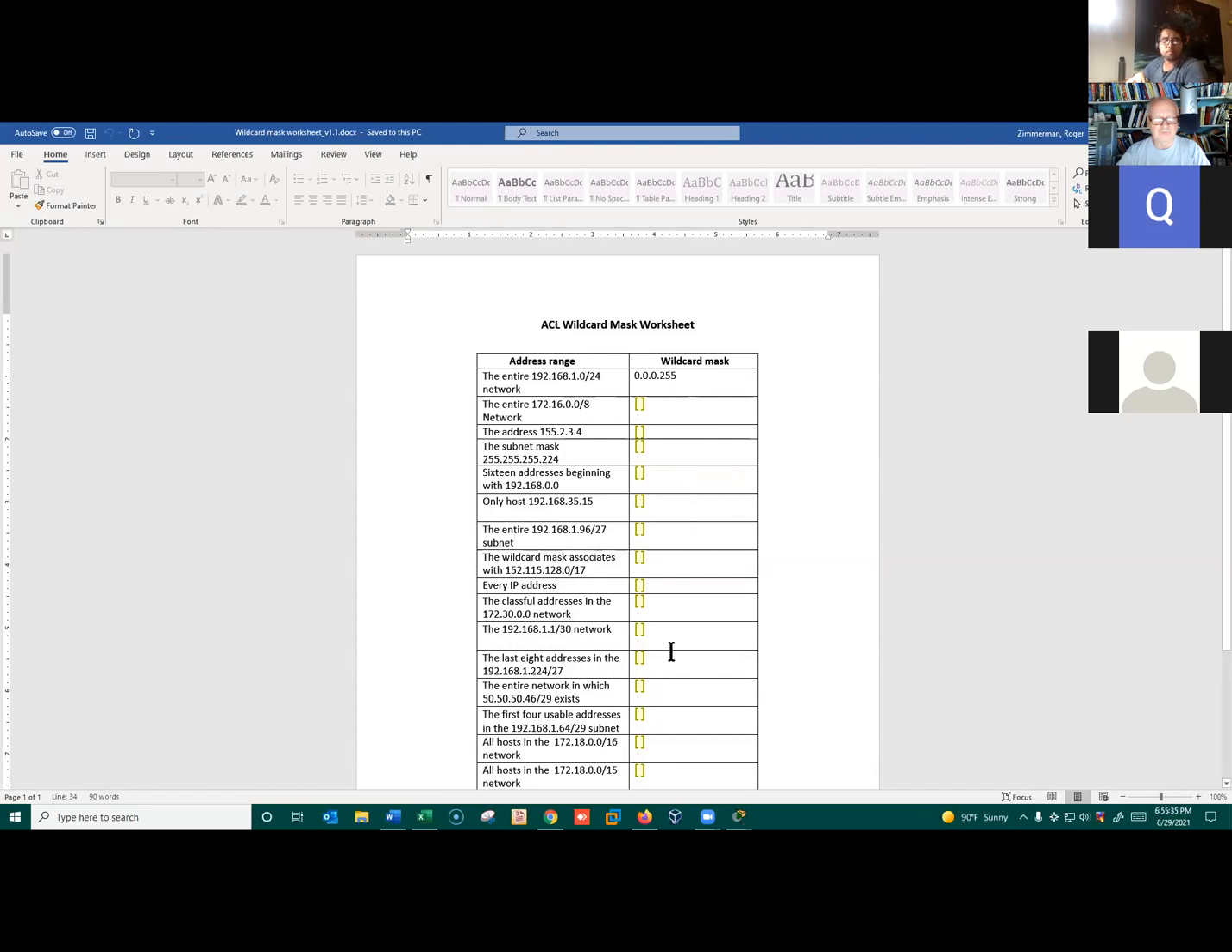Let's talk about the different kinds of problems that you're going to find in this thing. The entire 192.168.1.0/24 network. Well, I gave you this one. If I want this entire network, well, I see that the subnet mask is /24, right? /24 is 255.255.255.0.